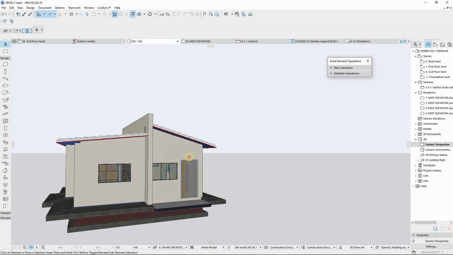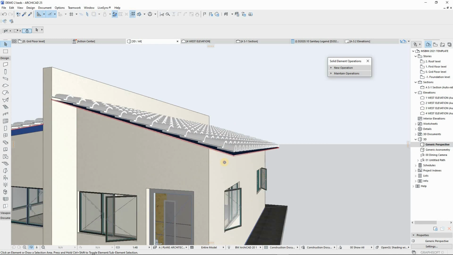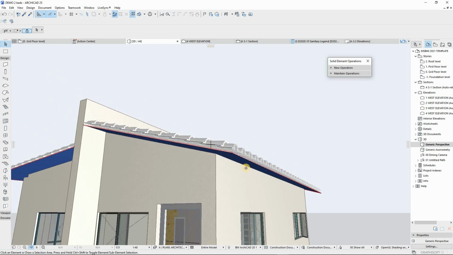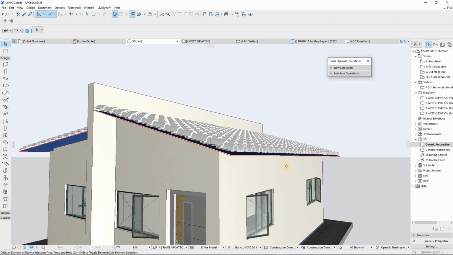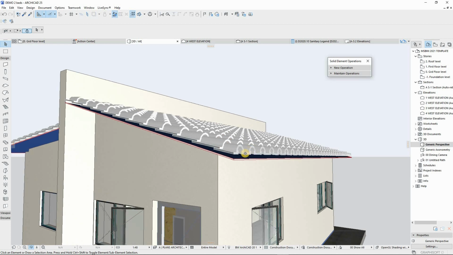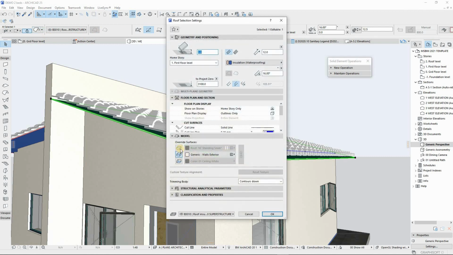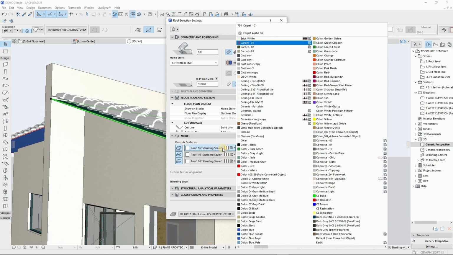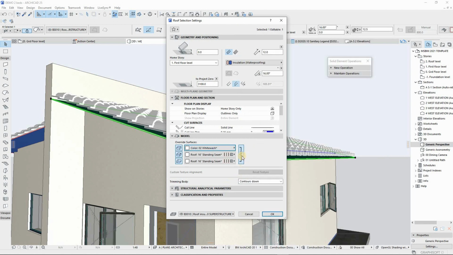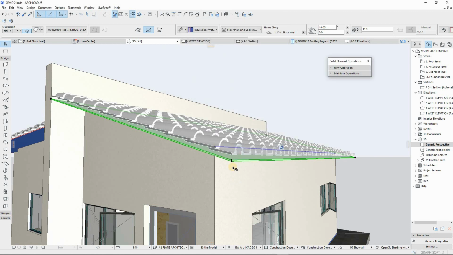Another interesting part is placing the fascia board for this. It's easy. What I will do, I'll manipulate this. Before I do that, let me change. I'll override the material to color white. Whitewash. Something like this.